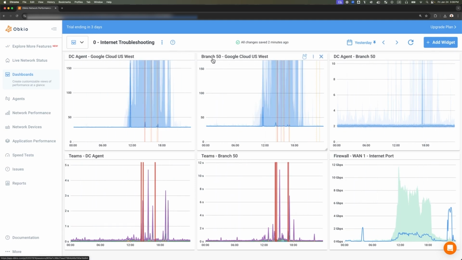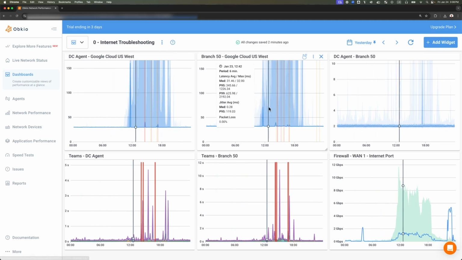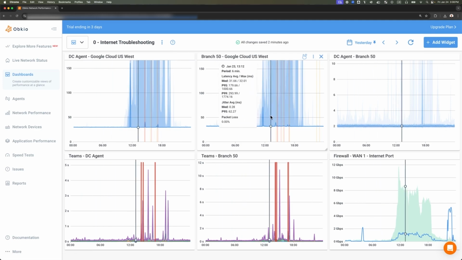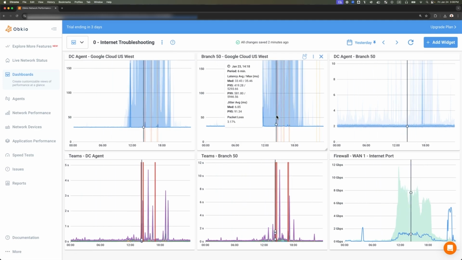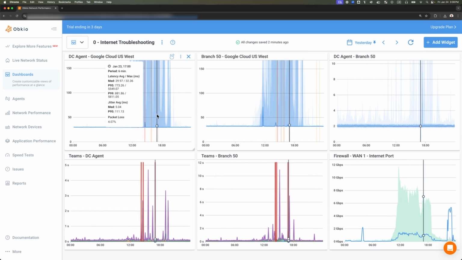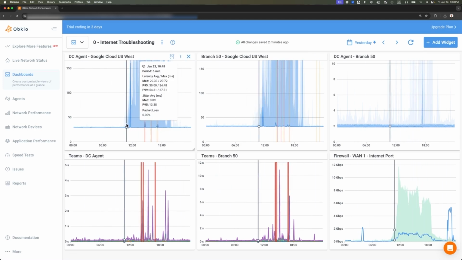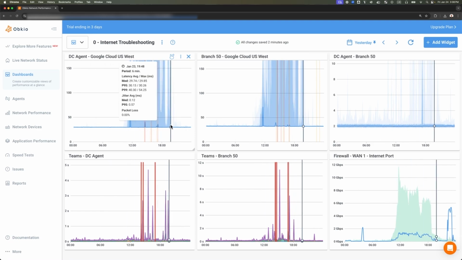From these graphs, we can see that from the Data Center agent towards the Internet, as well as from the Branch 50 agent towards the Internet, there is a very significant amount of latency shown by the blue spikes. There is also significant packet loss, which is shown by the yellow and red spikes. Both issues are present during the company's working hours.